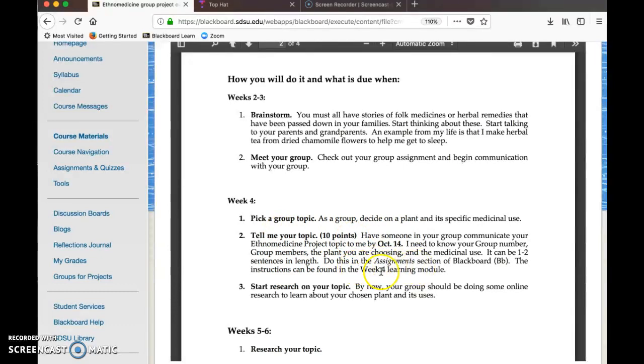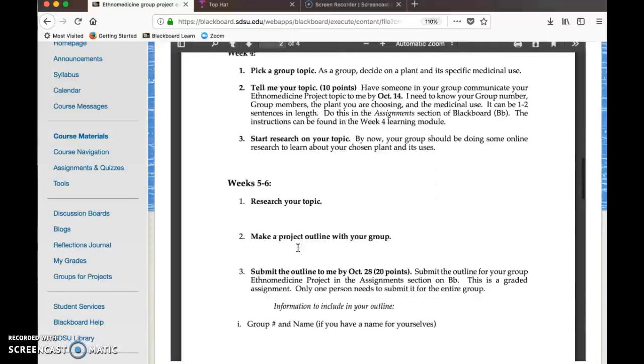This explains to you how to do it. You're going to go over to assignments and quizzes, and you're going to see a prompt for this topic. And one person in the group, only one, needs to click on that and write something to tell me what you plan to do. And I will show you that in just a second. And then you start researching it together.